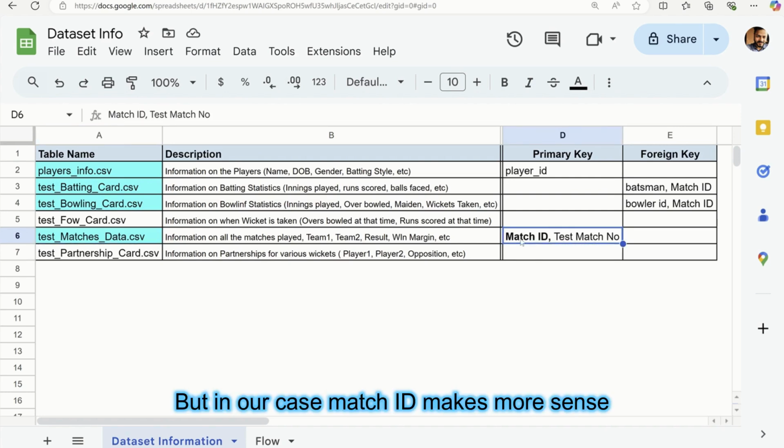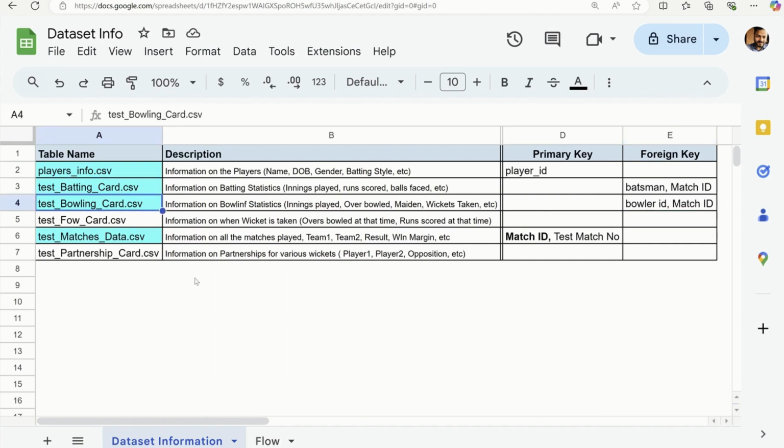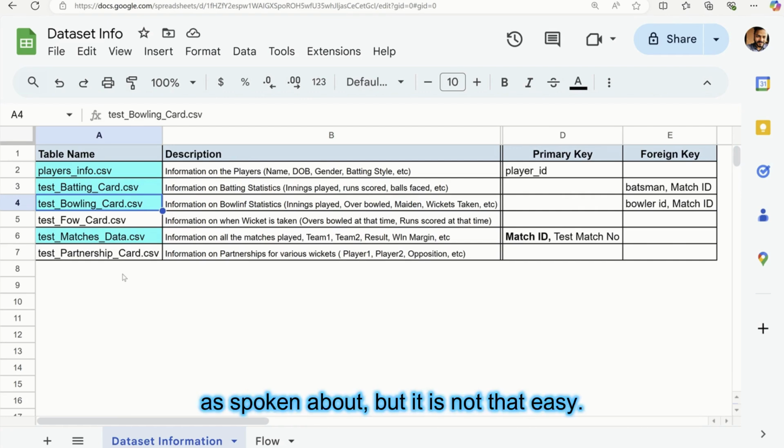But in our case, match ID makes more sense because I have this column in other tables also. So I can connect this primary key match ID with my foreign keys match ID in batting card and bowling card. So this is how we will connect the tables. And of course, it looks so easy as spoken about, but it is not that easy.